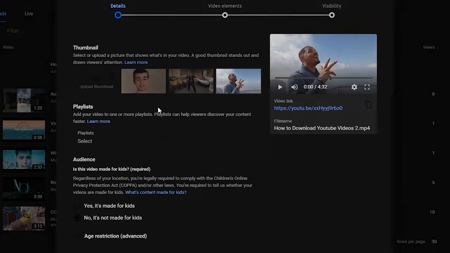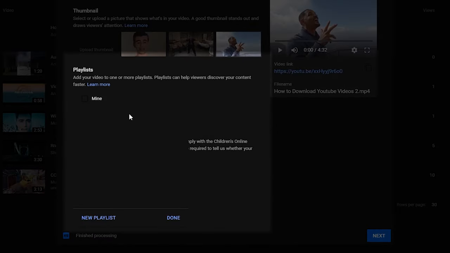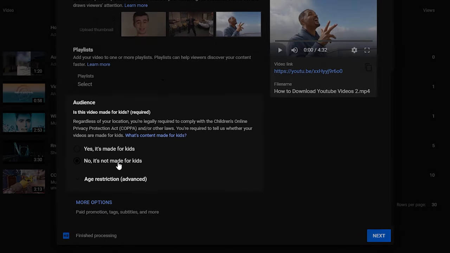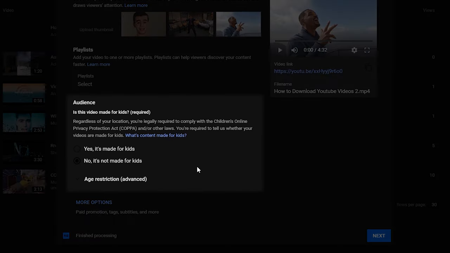Below that, you'll see a little drop-down box which will allow you to add the video to a playlist if you created a playlist. So if you have a playlist, you just click on that box, select the playlist that you want to add this video to, and then hit done. Below that, you'll see two checkboxes where you can label your content as either made for kids or not made for kids. Now, in this scenario, YouTube's definition of made for kids is any content targeting people under the age of 13.